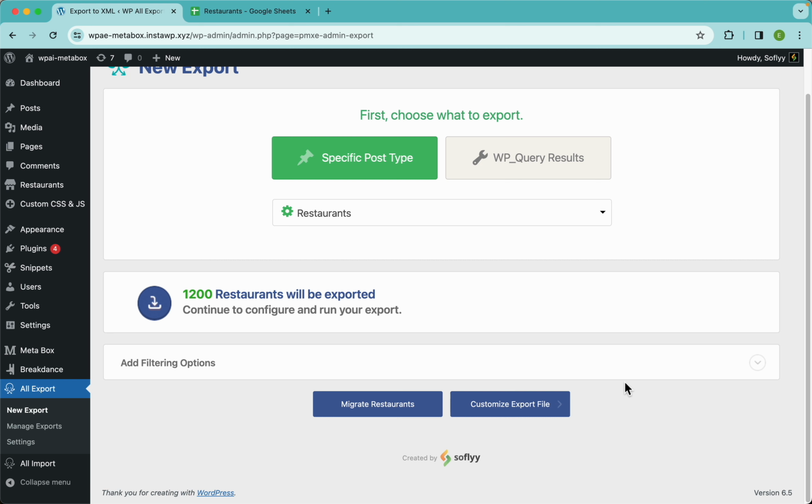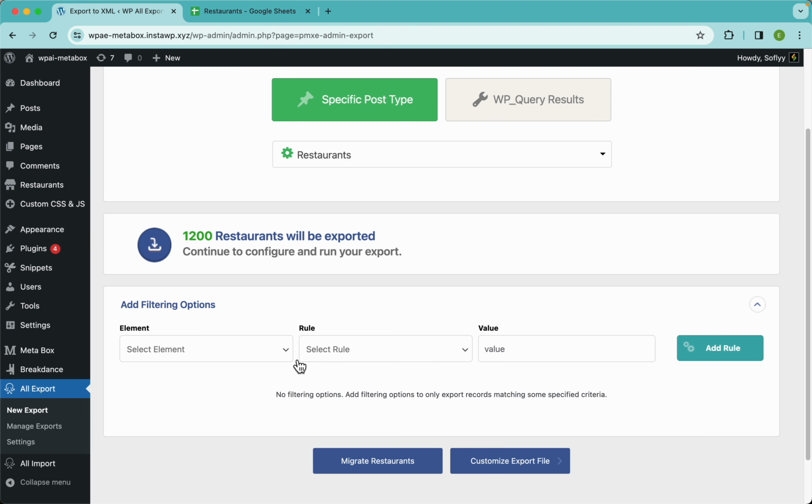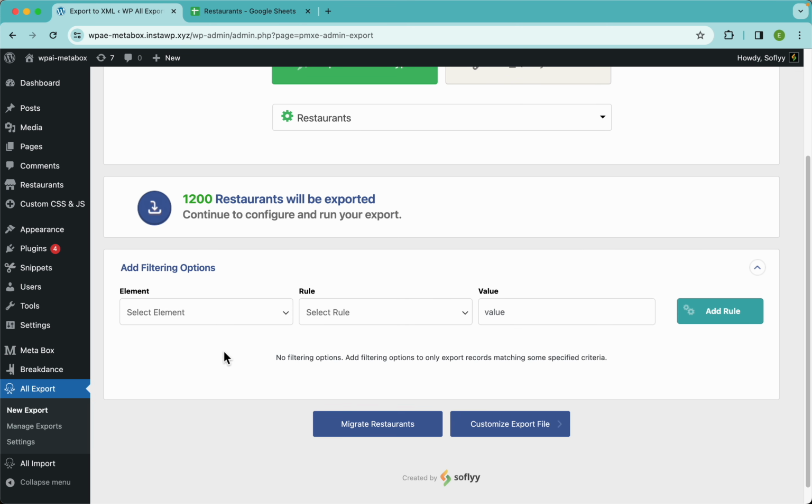So we can play around a little bit, maybe change a couple of things in the export file. But before that, let's open this option right here that says Add Filtering Options. And this is very useful for when, maybe you don't need to export all of the records, right? Maybe you only need a subset of them.